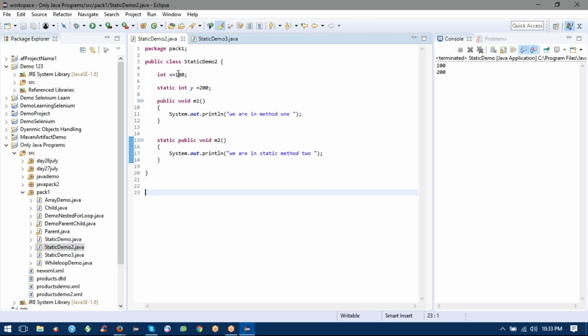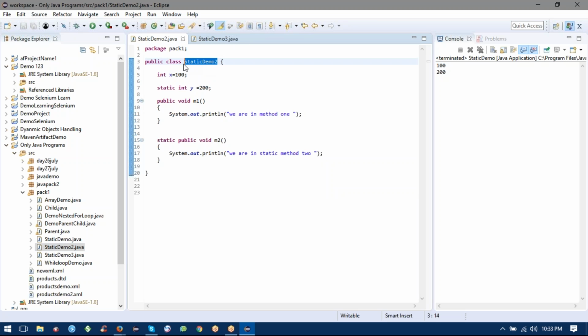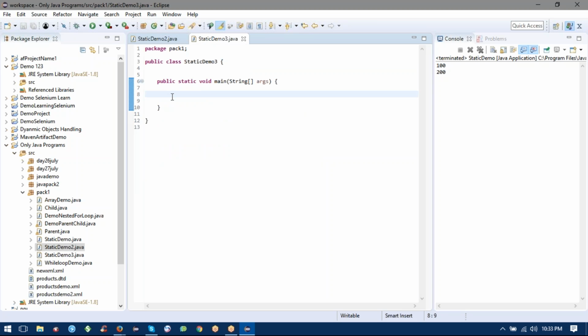So using this class outside anywhere, I will have to create one instance. You know this. If you don't want to create an instance, you have to use the concept of inheritance. But here I am not using inheritance. Like I am taking var1 equal to new, this concept.